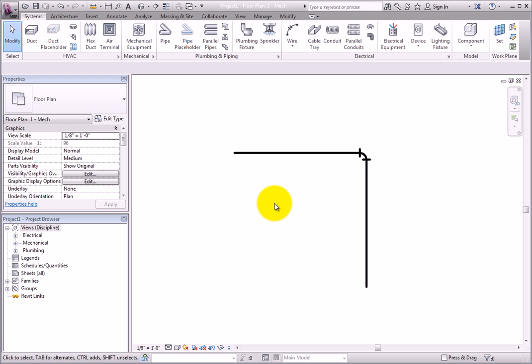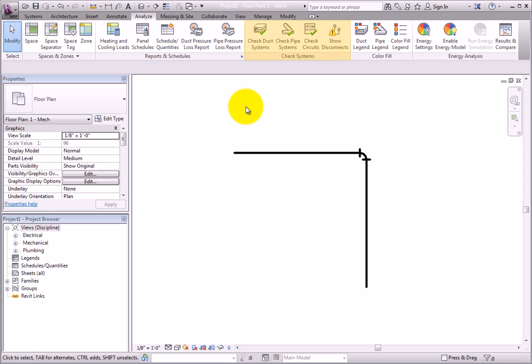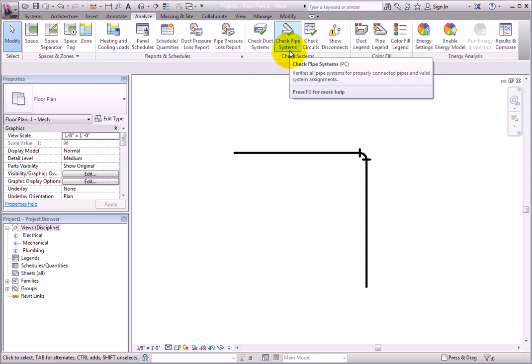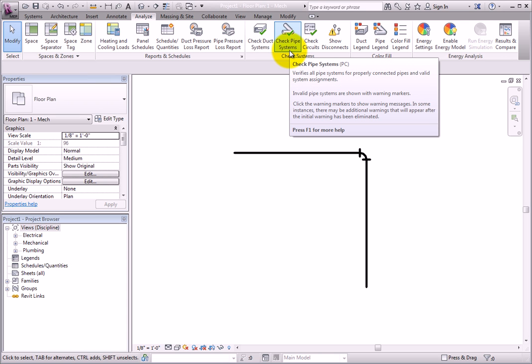The Check Systems tools are available on the Analyze ribbon in the Check Systems panel. The Check Pipe Systems tool verifies that all piping systems are properly connected and also checks for valid system assignments. Remember that each pipe created is automatically added to a piping system, and whenever you connect components with piping, they are assigned to that system. To begin, I'll click Check Pipe Systems.